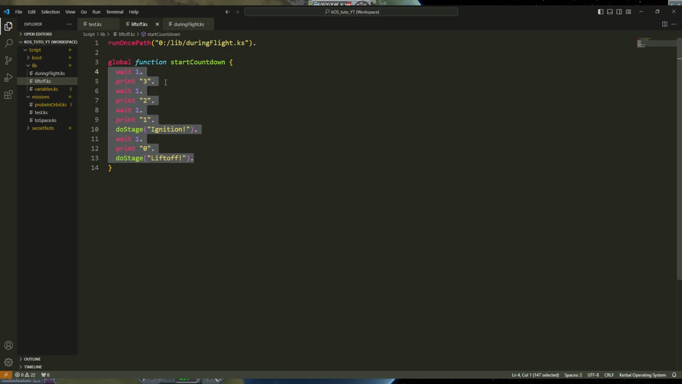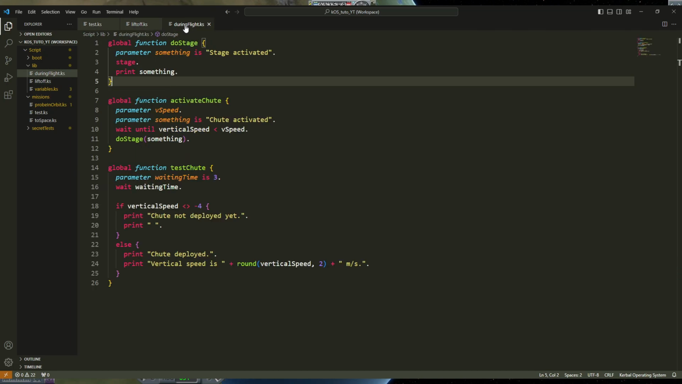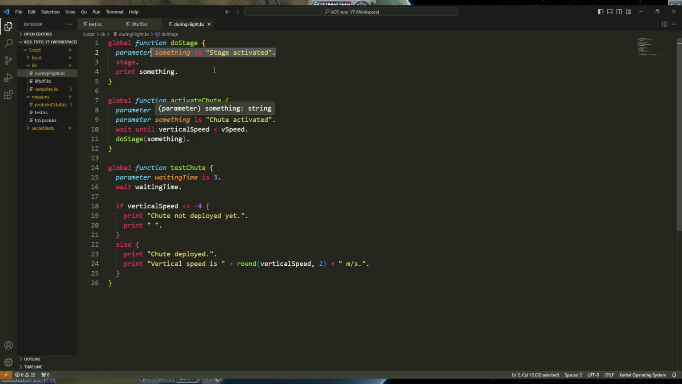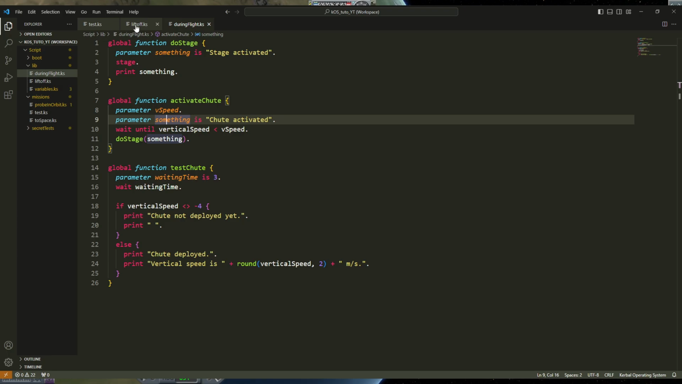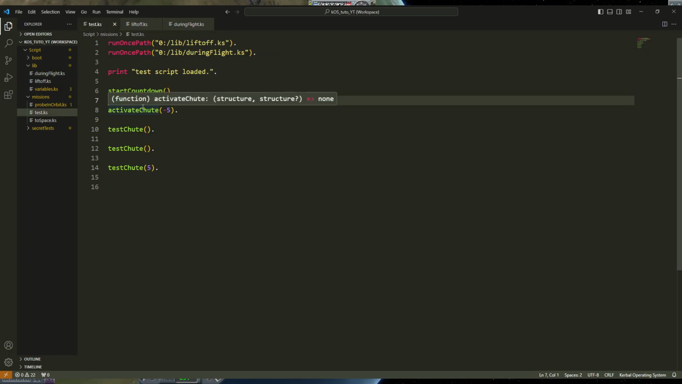This part of the script will be executed by kOS. And in a function we can have parameters or not. Okay, there are some. This is a parameter. This is an optional parameter, and this is a mandatory parameter. But today we are going to look deeply into the very nature of a function.